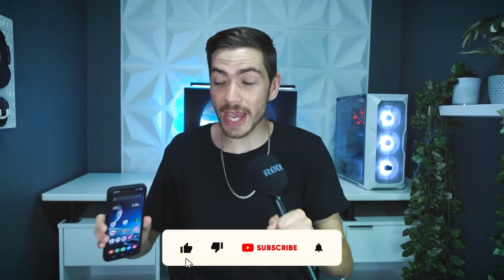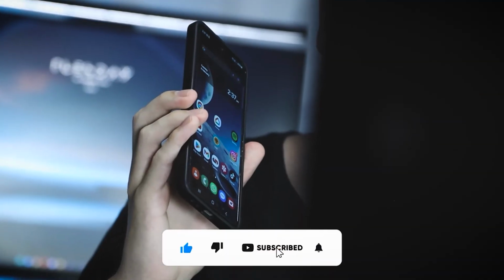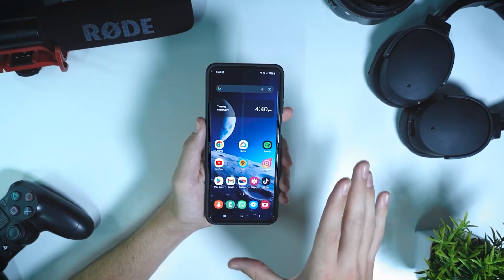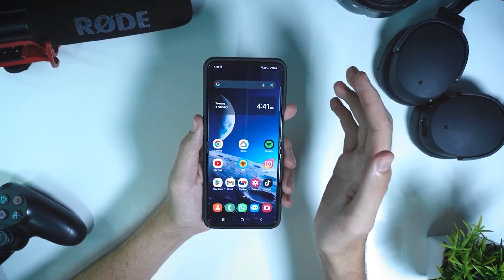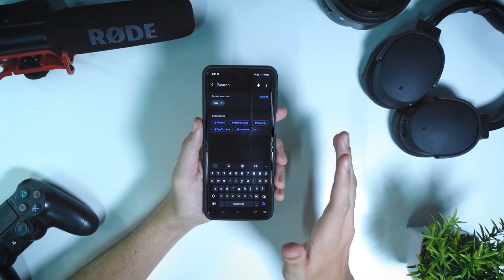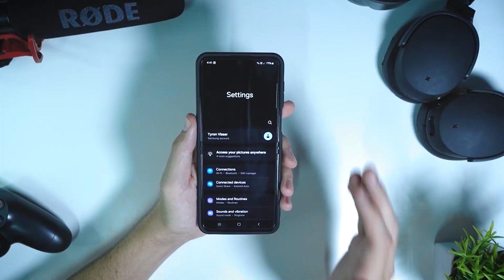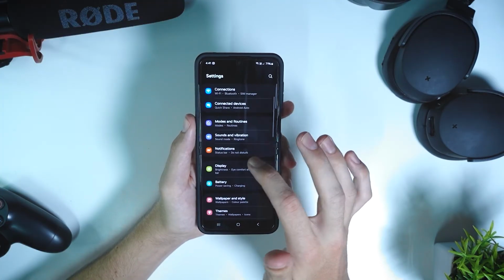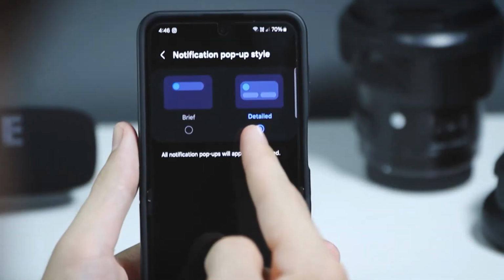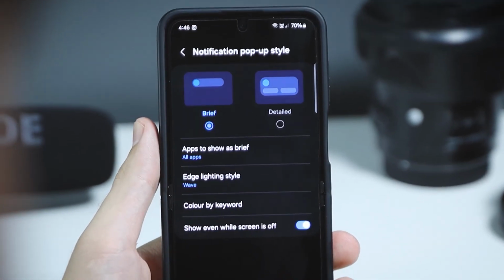Now onto my all-time favorite feature on the Samsung Galaxy device, which has to be the animated notifications. If you're tired of those boring old notifications, then this is for you. So with my favorite feature of all time, what you're going to need to do is head over to your settings once again, and then you're gonna look for animated notification. Then you're going to scroll down to find notifications. Then you're gonna select notification pop-up style and change it from detailed to brief.